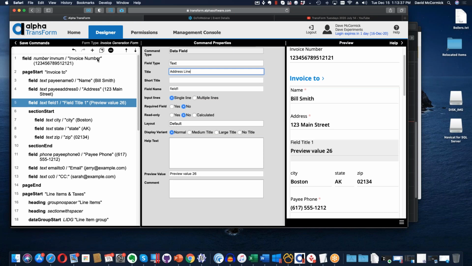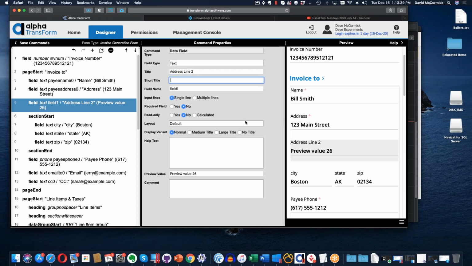Or I'll call it address line 2. Okay. Now you'll notice by default it actually just called this thing field 1. It finds whatever the first free number is, and it gives it that value. So if you're doing TPL, that becomes super inconvenient because you need to refer to your fields in your code by their actual field names.